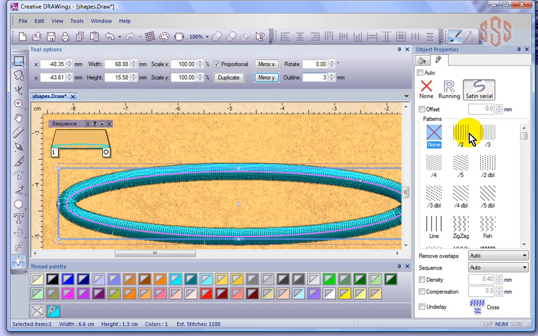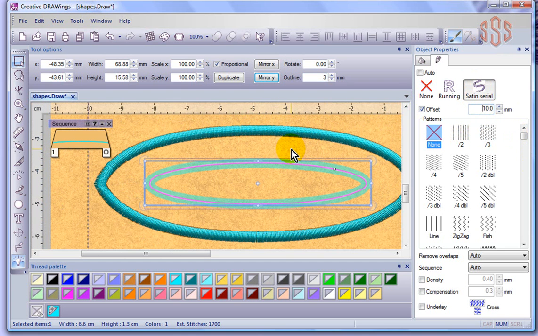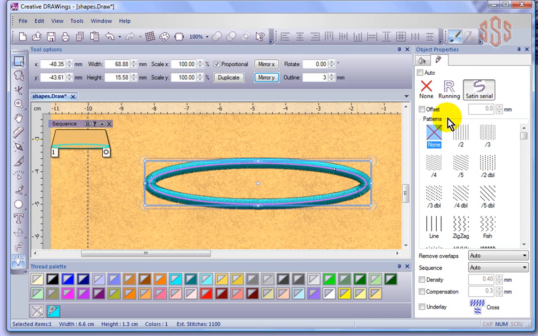Now generally speaking, when you use a satin serial, you still have that ability to offset it. So if you wanted to offset it by 1mm, you have that ability. Let's just change it up to 1mm here. Well, that's 10. Whatever, you can offset it by 10mm if you want to. But anyway, the idea is you have that ability to still offset it with the satin serial.